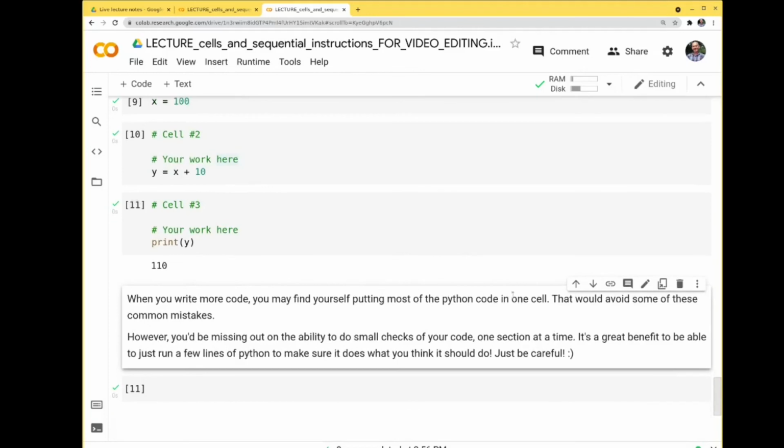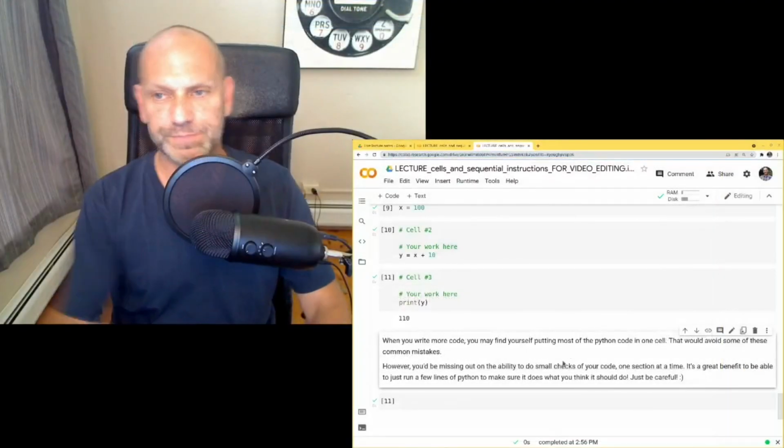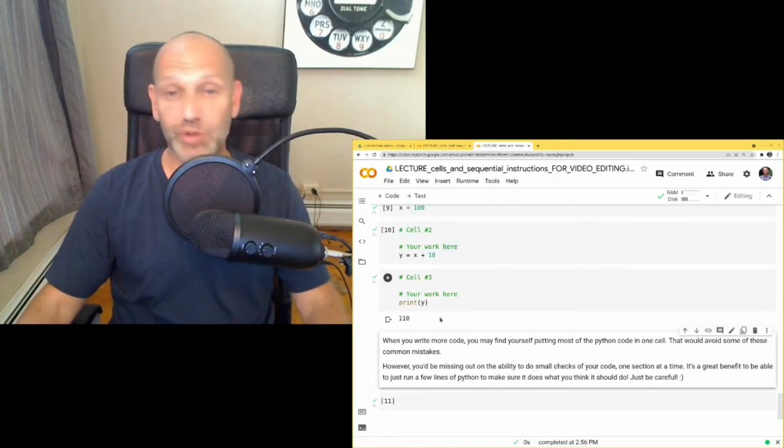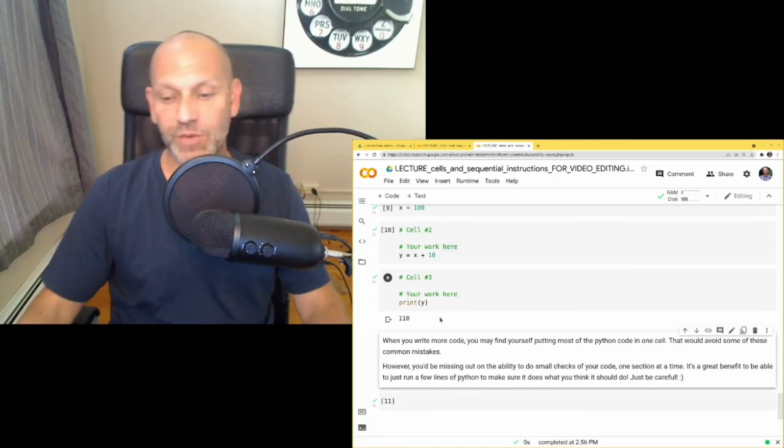Now, you can always put all the Python code in one cell, and that avoids many, many mistakes. But one of the real big benefits of the Colab environment is to do these checks one at a time. Just to break them up into little pieces, see if they're doing what you want, check them out, and then fix them if you want.